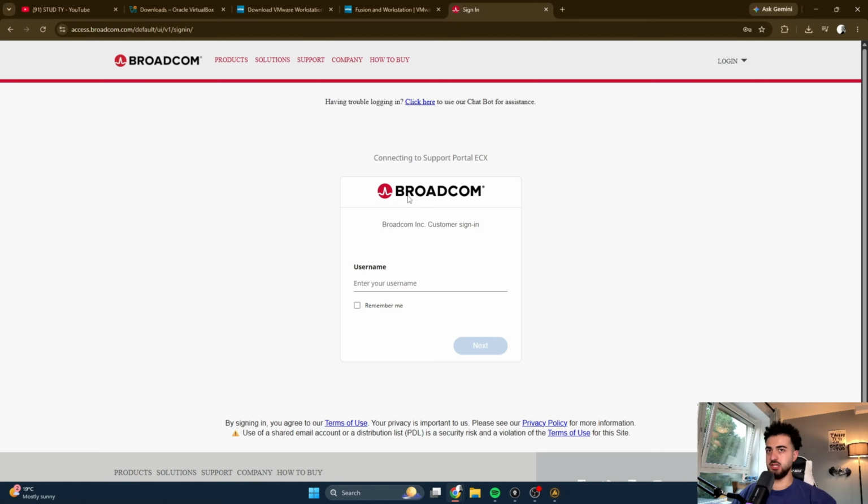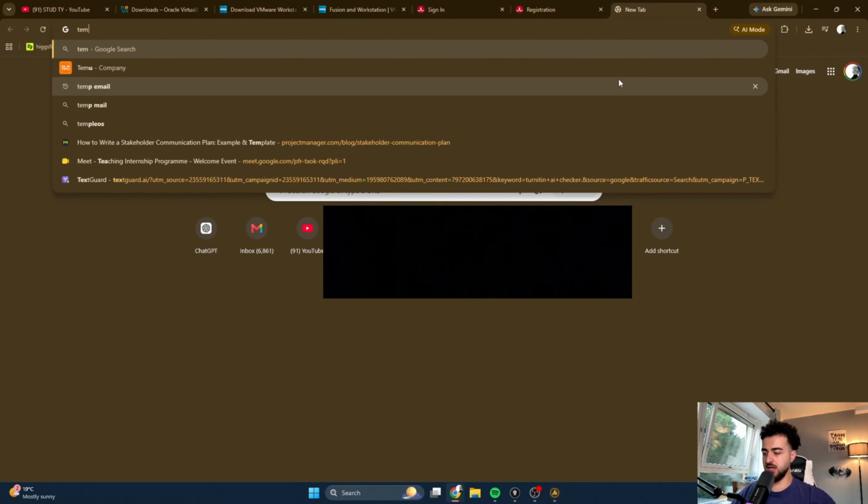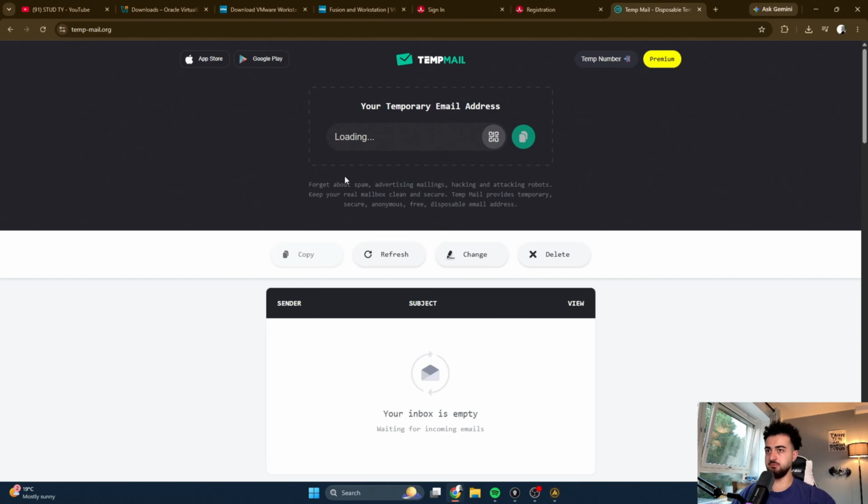It's a Broadcom page, and you basically need to register and make an account so you gain access to VMware Workstation. So all we're going to do is press this login button at the top and press on register. When we get here, we can use a temporary email. I'm just going to use a temp email website. It's going to generate a temporary email for me.